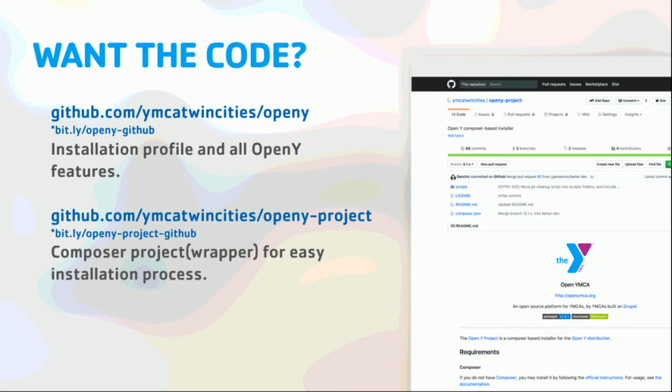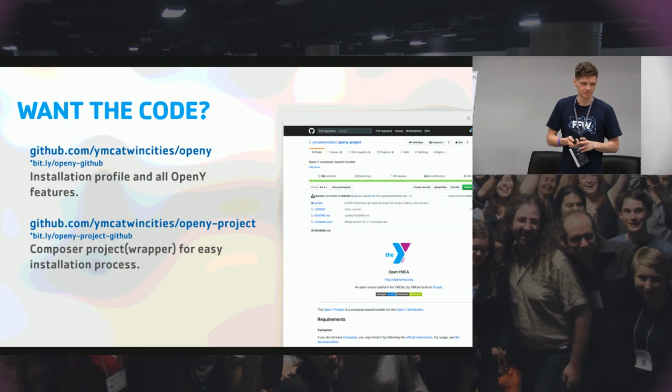And we have the OpenY project. It's a wrapper for Composer and packages in order to assemble the distribution and put everything into the right places. In case you would like to install OpenY, or you would like to attend the code sprint tomorrow and give it a try locally, there is a Composer command that will install the latest stable version.